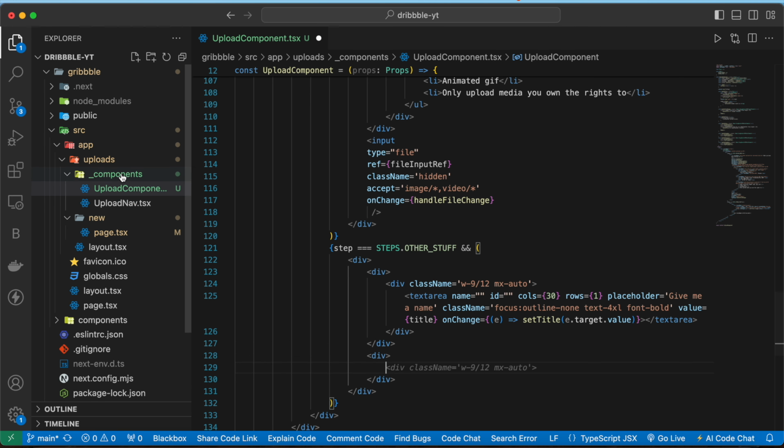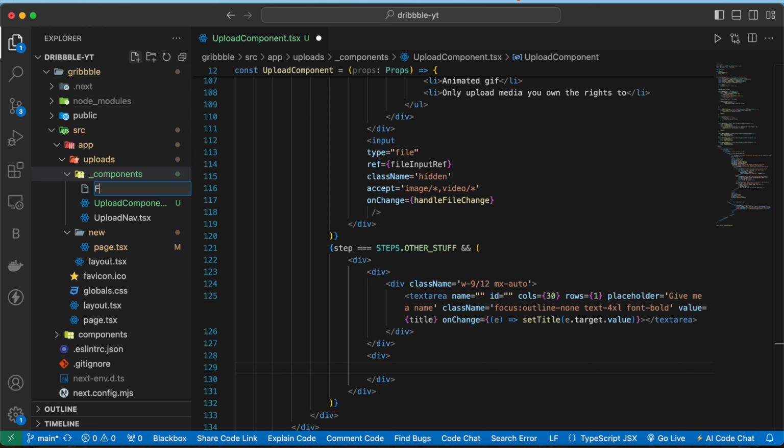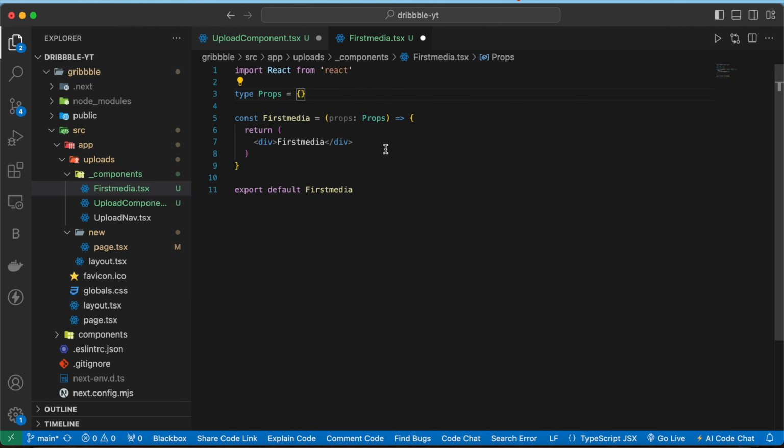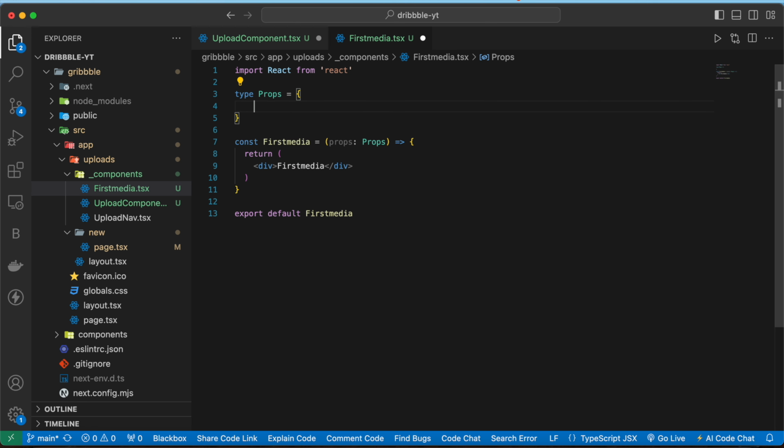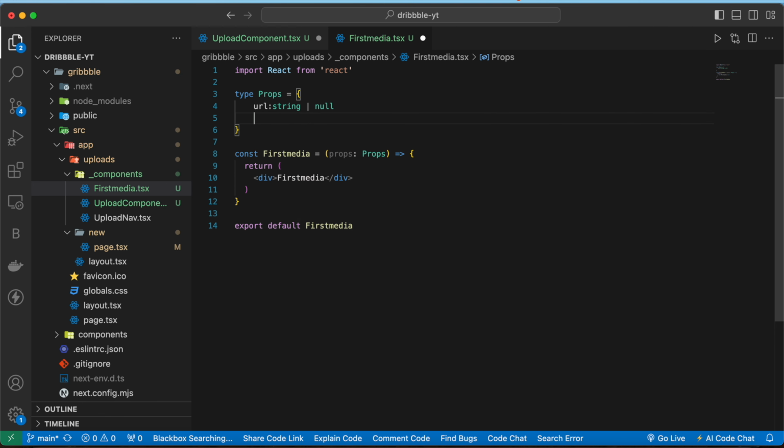So now let's make one more component here, and we are going to call it FirstMedia.tsx. And now this component will take some parameters. So first will be the URL. This will be a type of string or null, and the second would be type, and the type would be video or image. Okay, so these two types will be there.